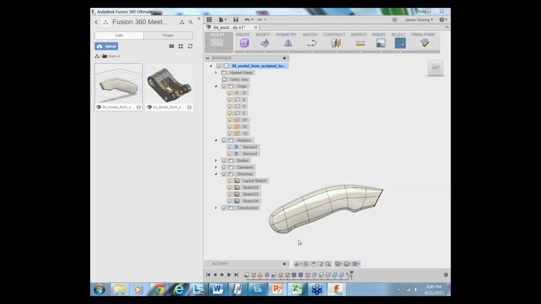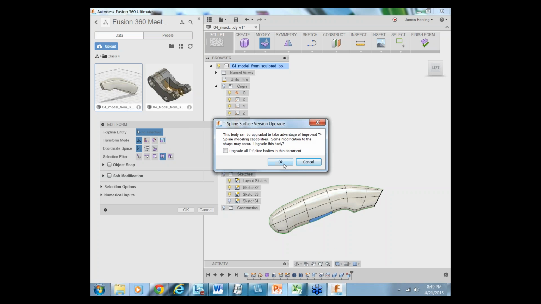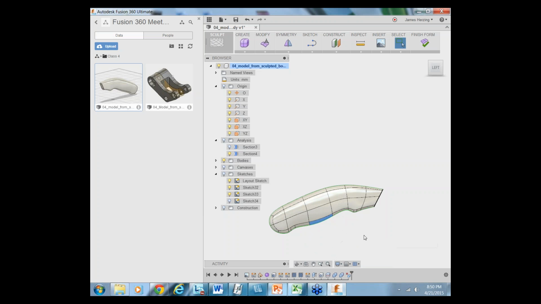So we're going to choose the bottom face, like here-ish, and I'm going to right-click and choose Edit Form, and click OK. And now I'm going to use the arrow to change my surface. Bloop, bloop, bloop, bloop. I could make it as big as I want. I'm just going to make it -5. So -5 millimeters, just to bump that shape out a little bit.